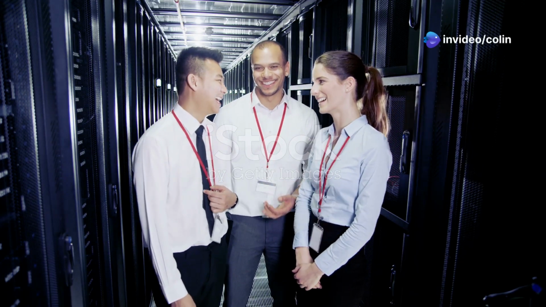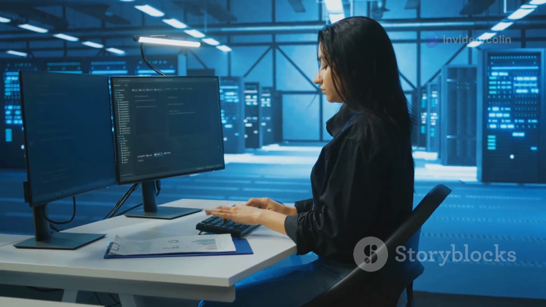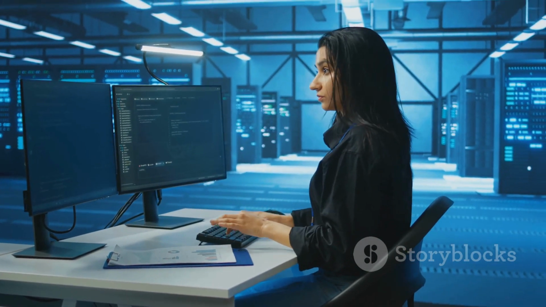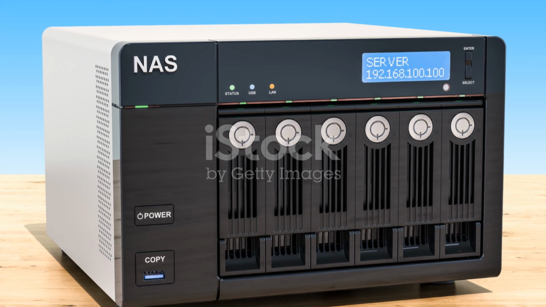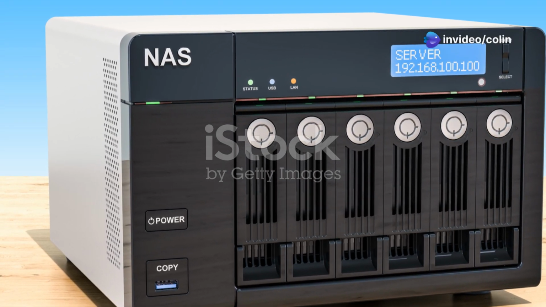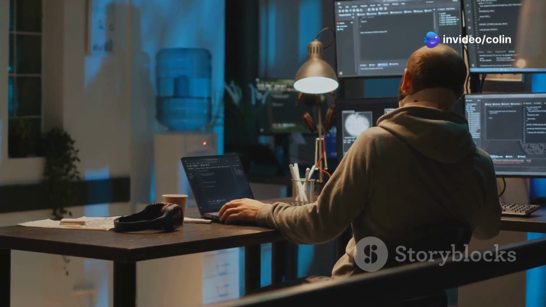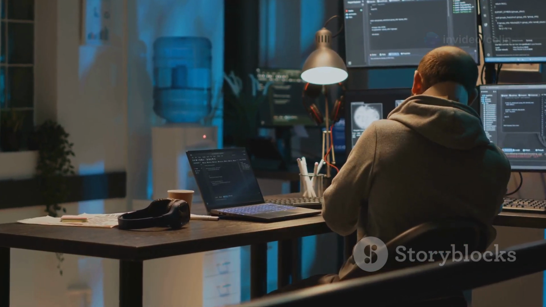NetApp storage is a powerful tool for businesses of all sizes. It allows you to store and manage your data efficiently and securely. NetApp offers both network-attached storage, or NAS, and storage area network, or SAN solutions. NAS is great for file sharing, while SAN is better for block storage, often used for databases.